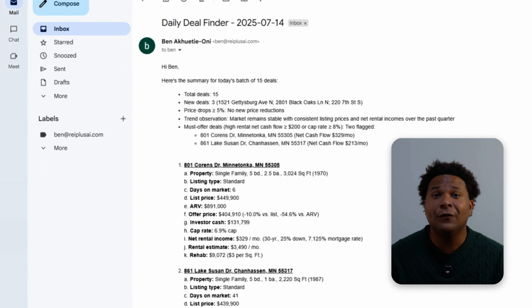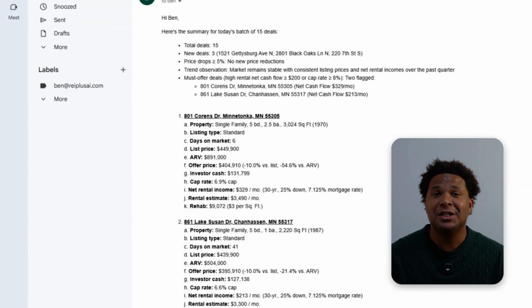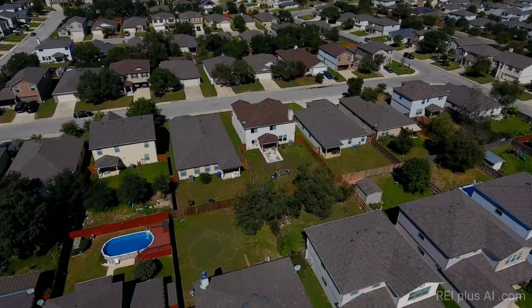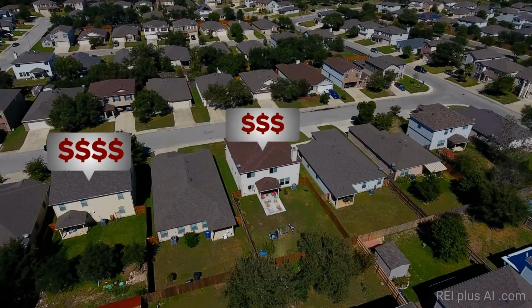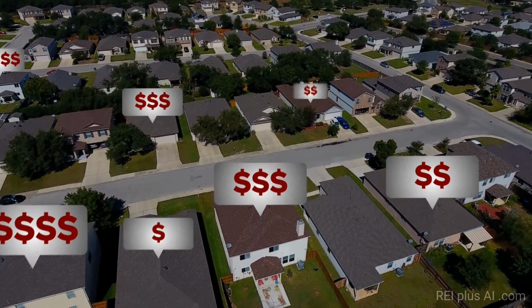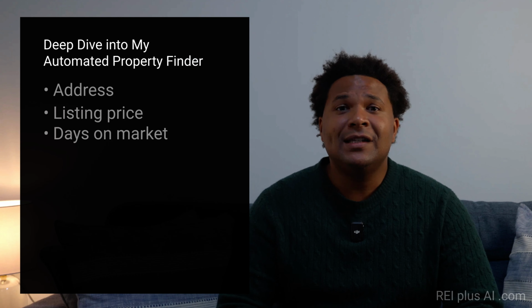Every morning, I wake up to a personalized email from my new favorite virtual assistant, ChatGPT. This daily email is a curated, data-rich summary of the best potential rental properties currently listed on the MLS in my local market. It includes everything I need to make a fast, informed decision. We're talking addresses, listing prices, days on market, and it goes even deeper than that.